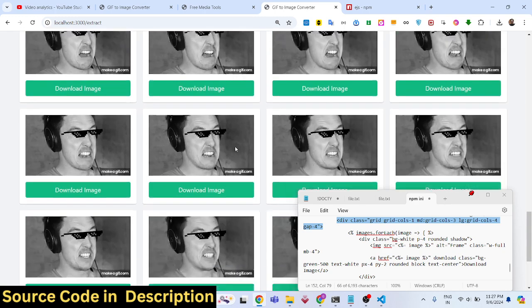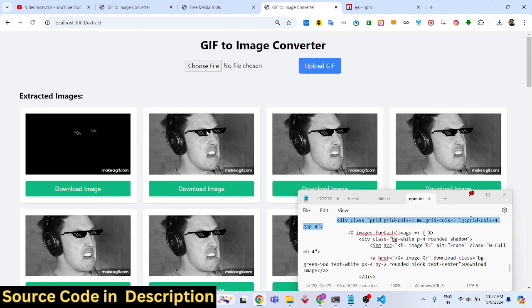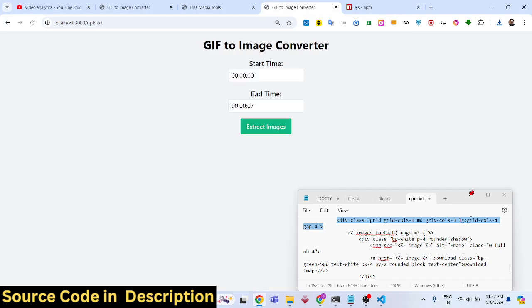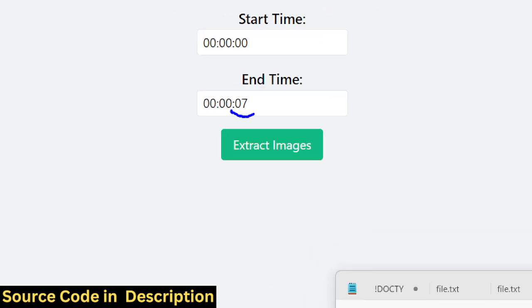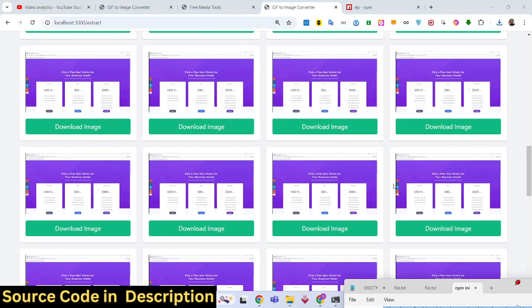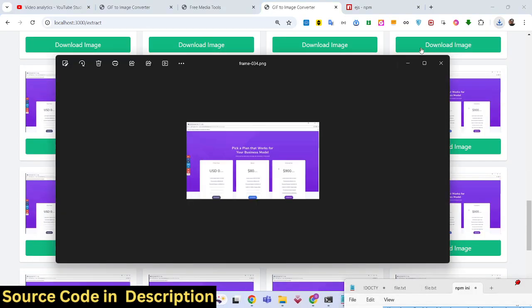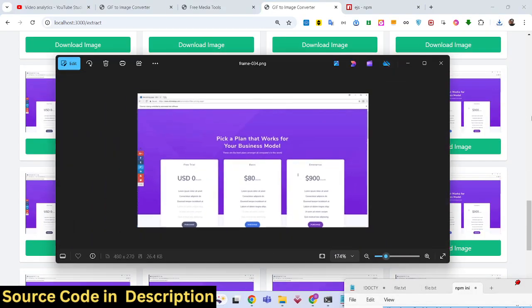So now you can see for each image there is a download button. So if you click this button, the image will be downloaded. You can basically try this with any GIF animation. Let's suppose this one, where you can even get the full duration. This GIF animation is 7 seconds long. You can even pick your time period here. You can manipulate this. I only want the screenshots to be in between 4 to 6. Click on extract images, and now you can see all your screenshots have been taken, and you can save this as a PNG file. This is a really useful application, guys.